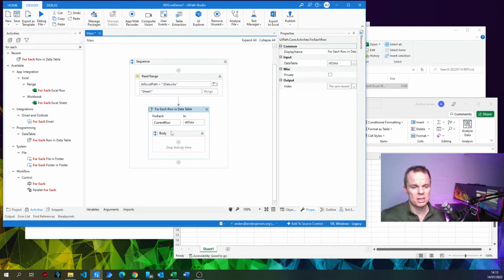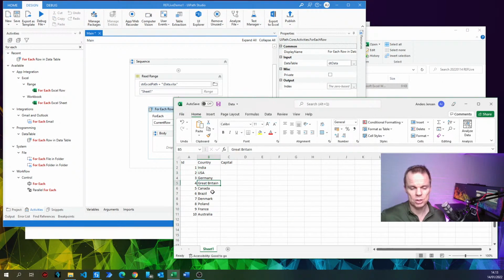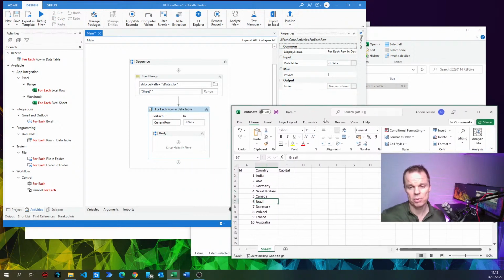So we have read the Excel and we're iterating through each one of these rows here. And then we can open up a browser and start to do something. So we need to think about it. We need to open a browser, and that calls for a scope that's called Use Application Browser.